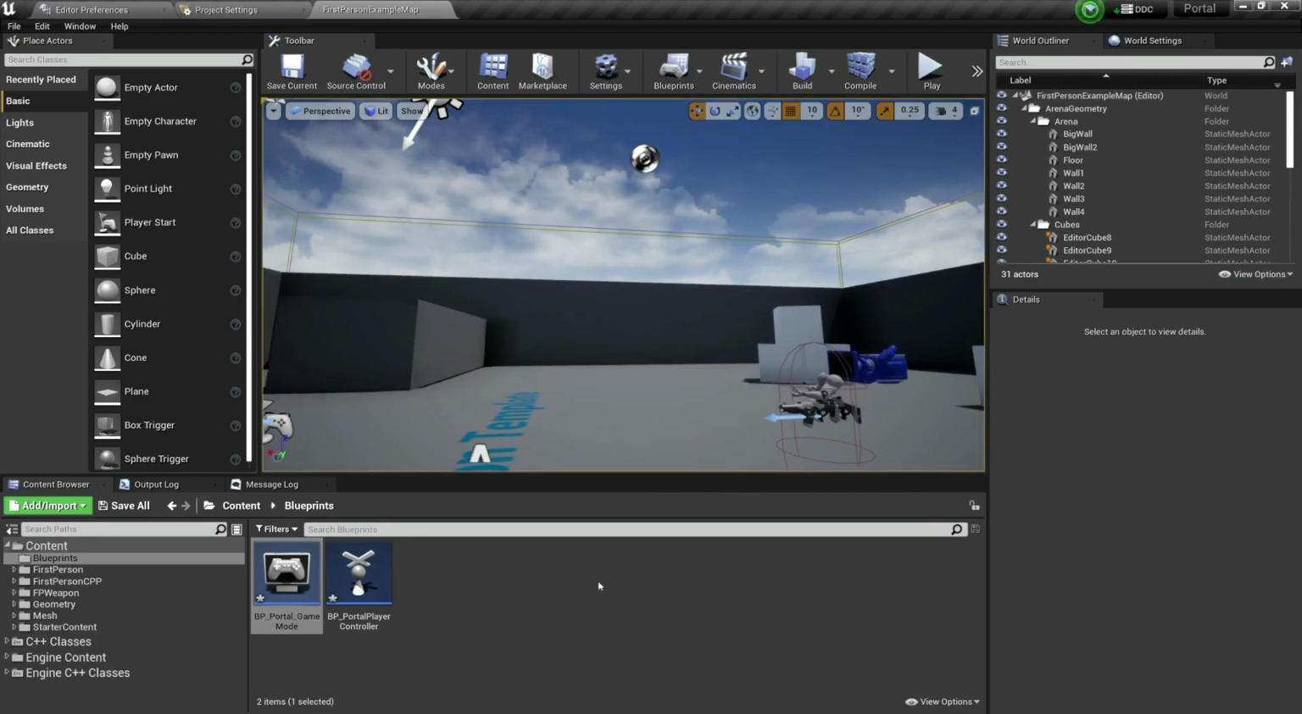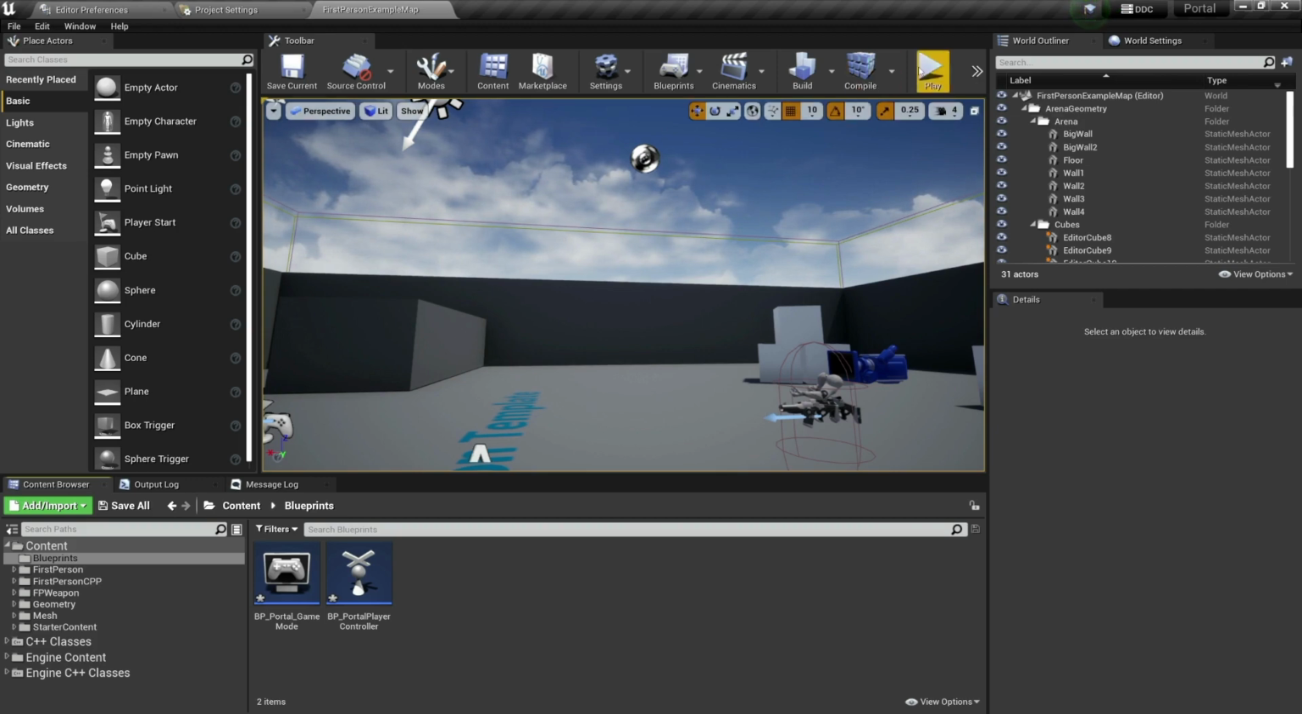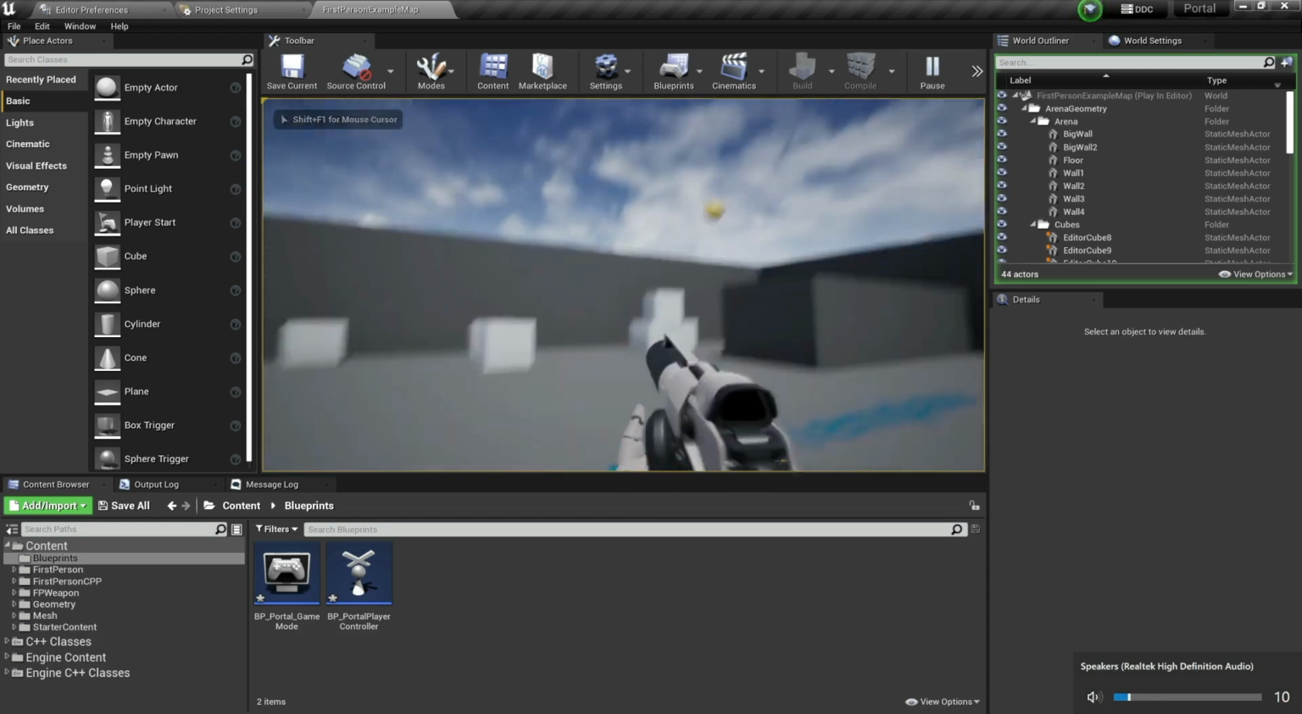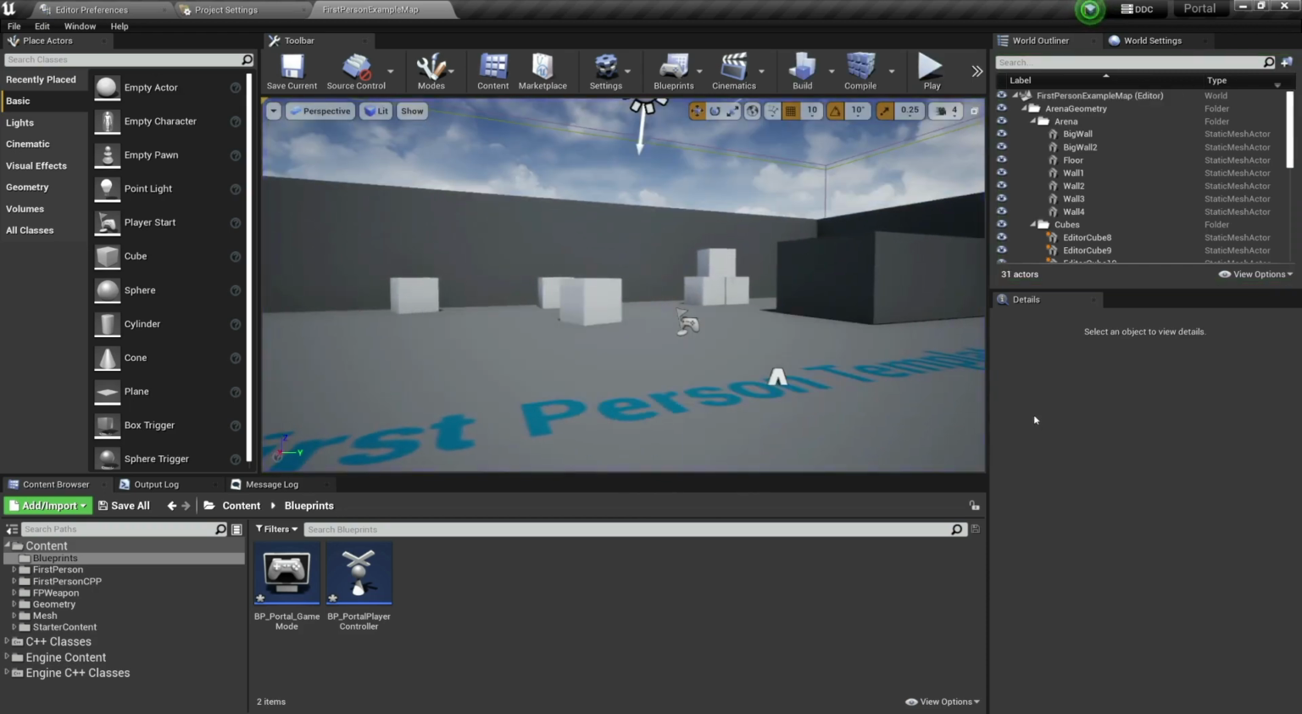Later on we will also code our player, the first person player shooter that comes with the project. So we will code him so that we can actually shoot portals and not shoot these, you know, weird balls that are bouncing every single time. So yeah, anyways, that will be it.